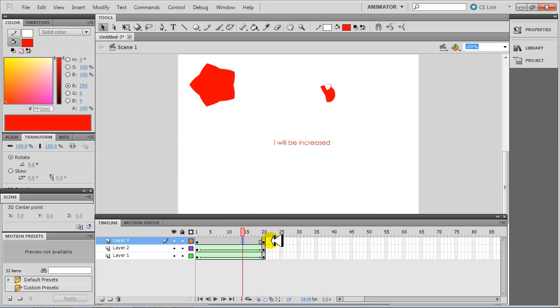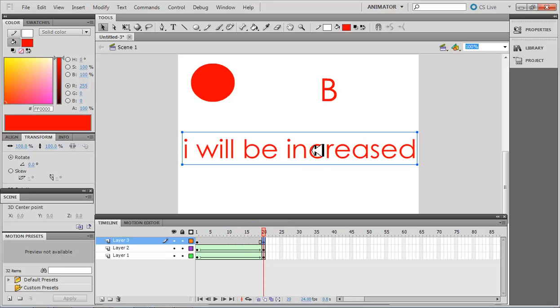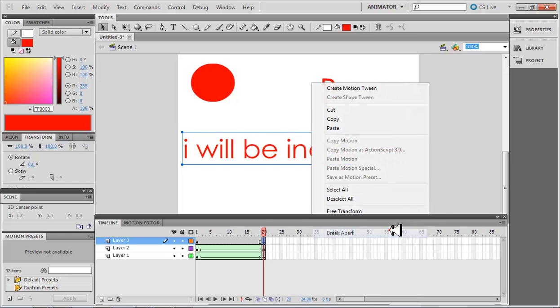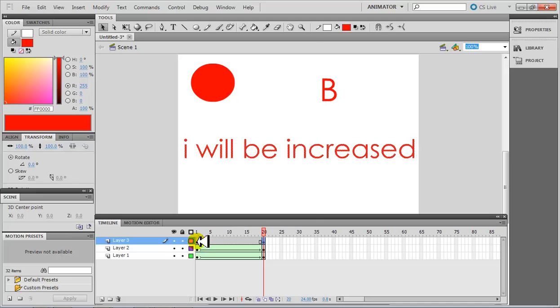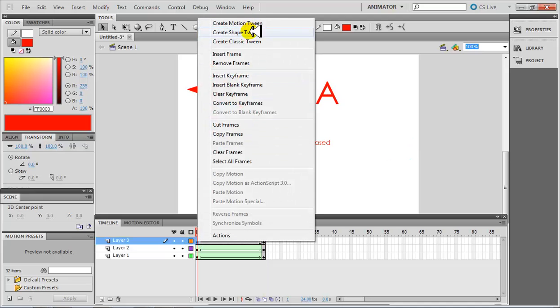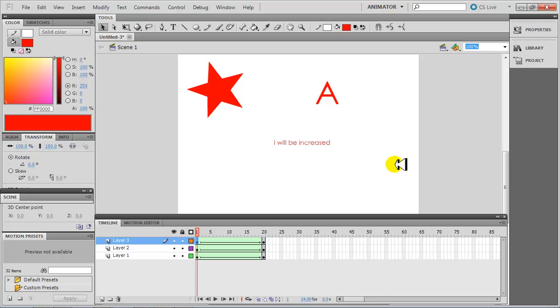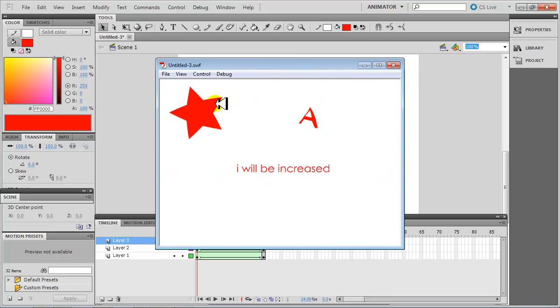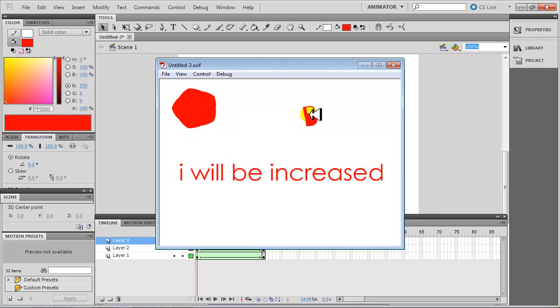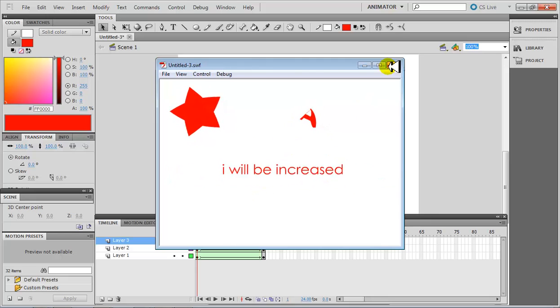So from here it should become this one. I'll right click this text also and say break apart. Right click again and say break apart. Go to the first frame, right click and say create shape tween. Now when you run this, you will see 3 shape tweenings happening. This is changing from star to circle or oval. This is changing from A to B, and this is actually increasing the size.